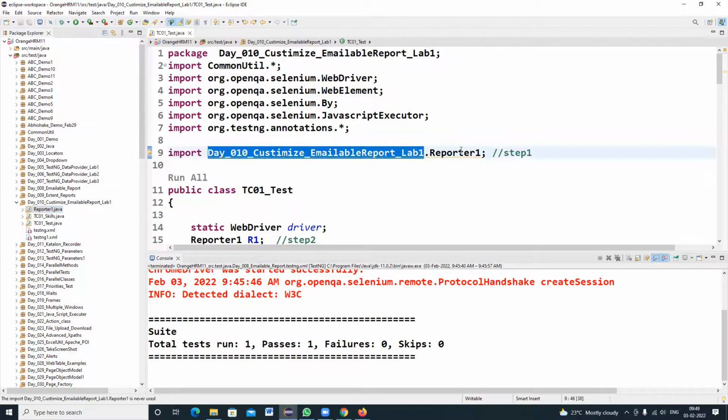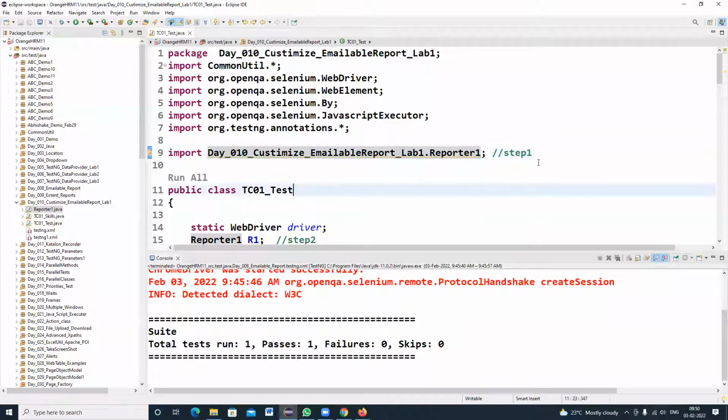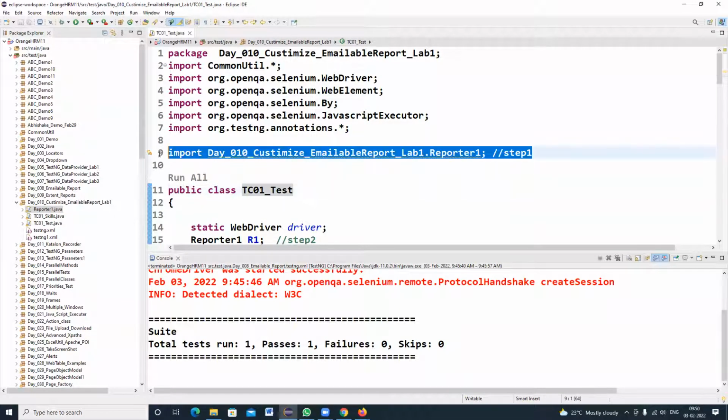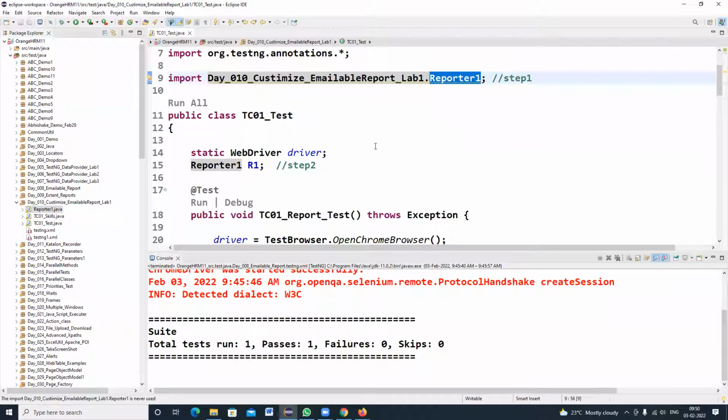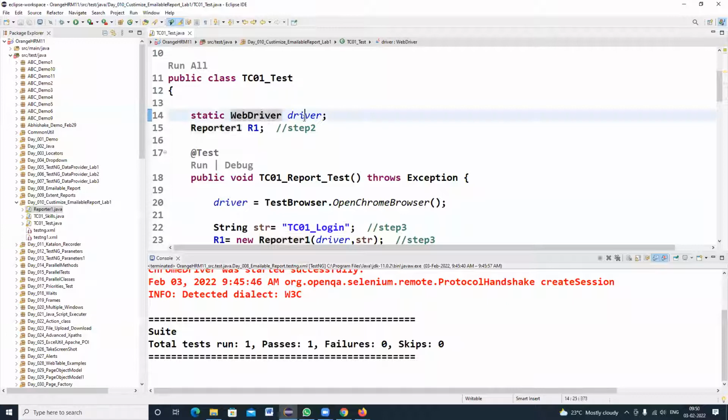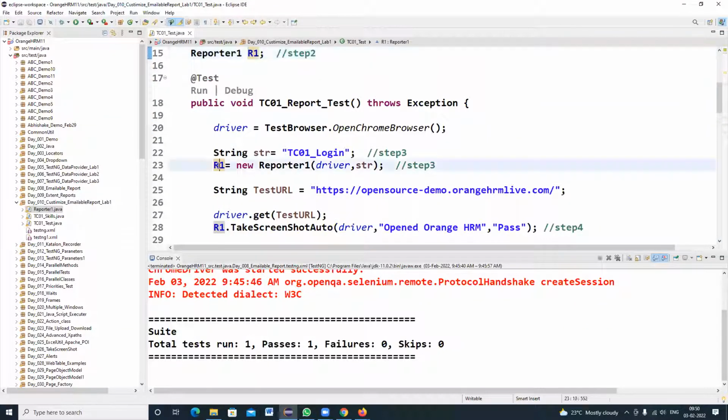See, import package name dot class name. So this is step one: I have imported the Reporter1 class. I'm going to develop my own emailable report, not the predefined emailable report. For that purpose, I'm going to use this Reporter1.java class file. In step 2, just like WebDriver, I declare the object for the Reporter1 class globally, so that it can be accessible to all the methods. After that, R1 is equal to new Reporter1 of driver comma str.